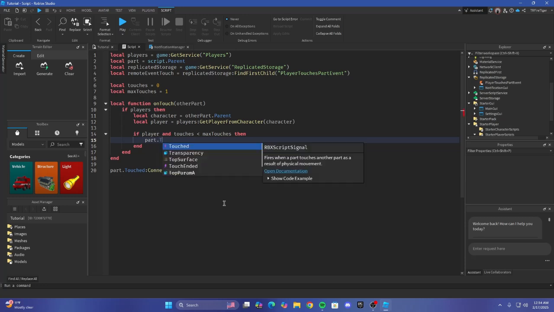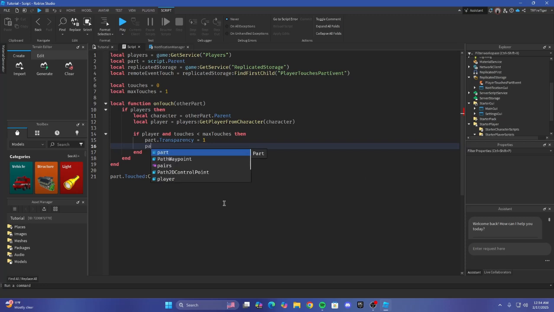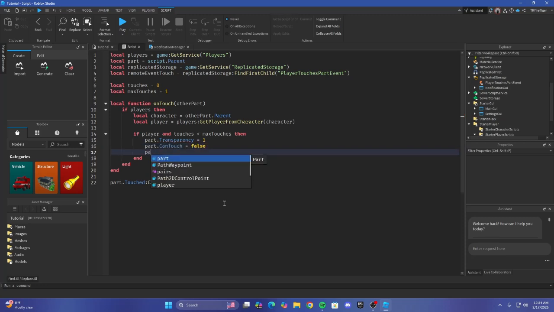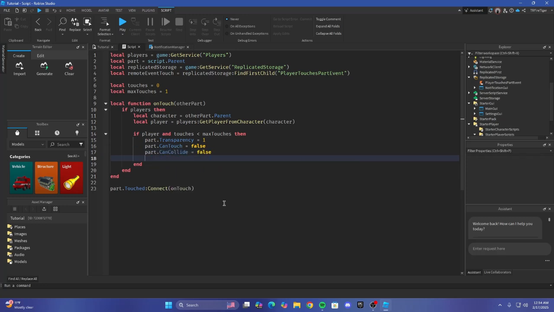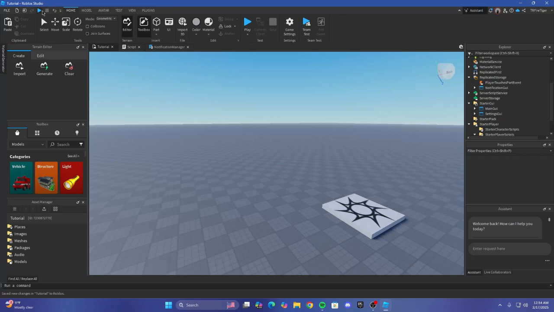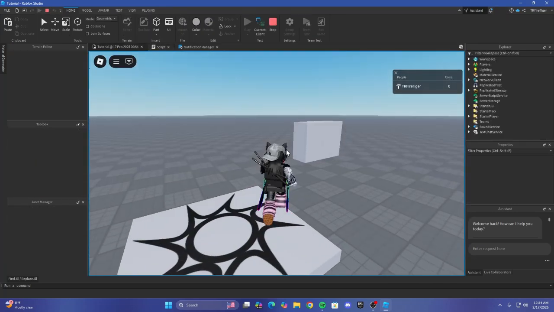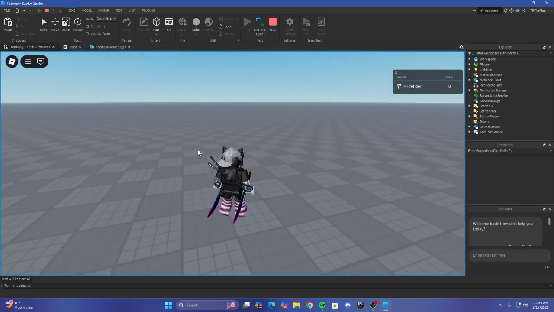part dot transparency equals 1, part dot can touch equals false, and part dot can collide equals false. You're going to say touches equals touches plus 1. So that way, it should only allow me to touch it once. Alright, so let's see what happens. If I touch it once, I did touch it once, and I don't think it worked.